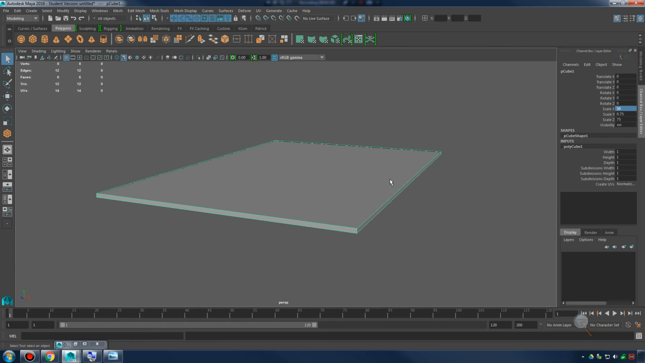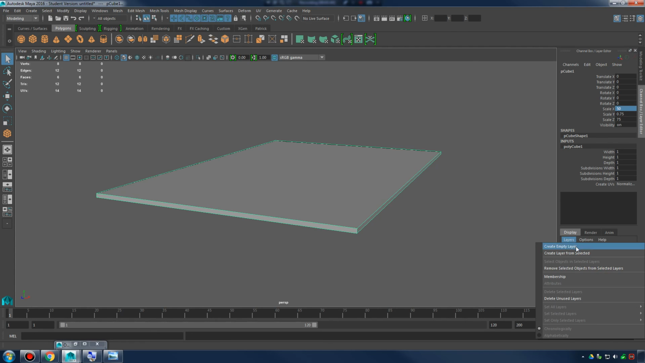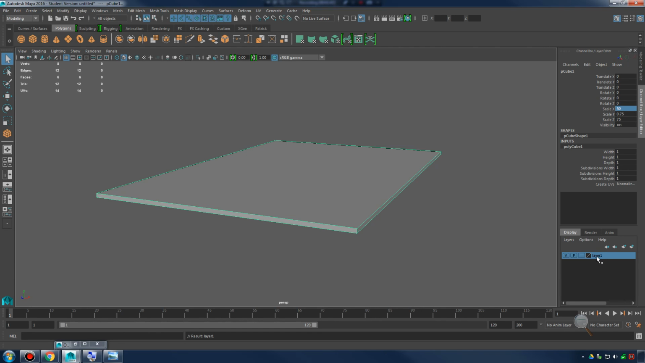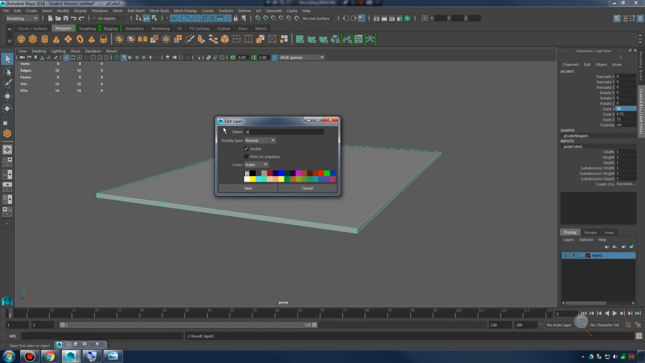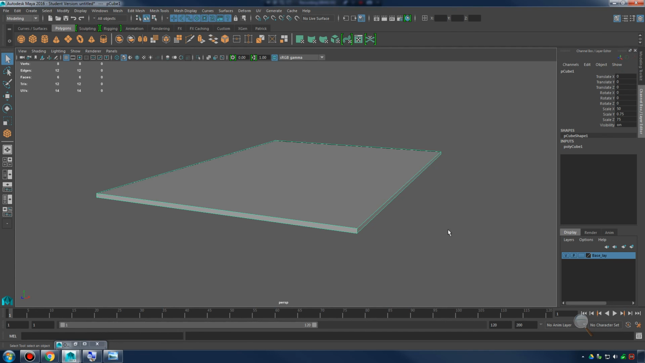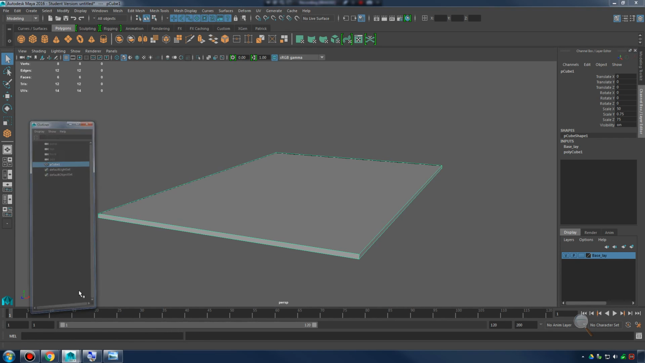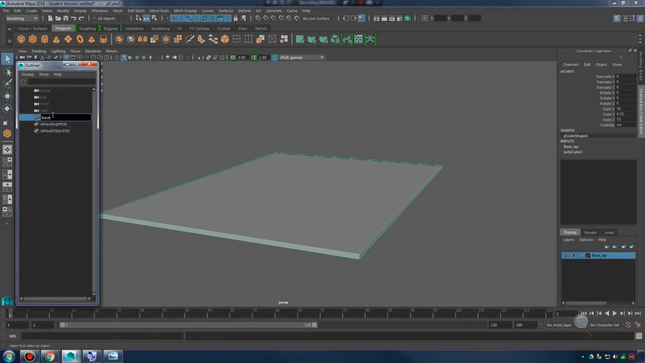And I'm actually going to create a layer here just for my base. I'm going to click Layers, Create Empty Layer, double click Layer, call this Base Lay, hit Save. Now with my base selected, I'm going to right click on my base layer, Add Selected Objects. Now I have a layer just for my base, and I'm going to call this Base Mesh 001.